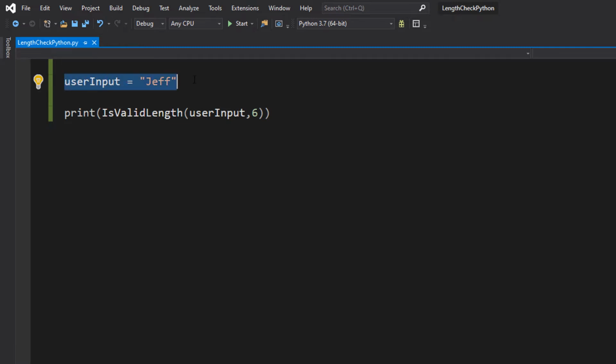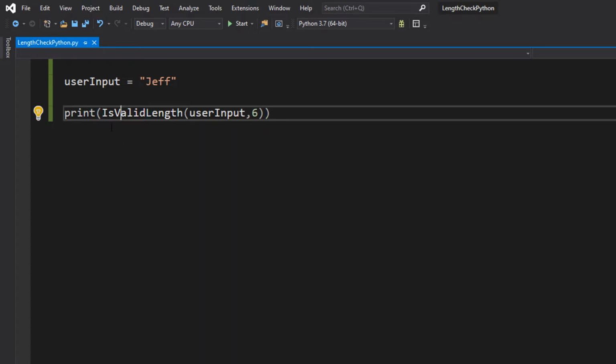We have got a user input here, and it's a variable, and we've assigned it with the value of Jeff. Then we're going to do a print statement, which will print whatever is in the brackets, and we're going to do is_valid_length, user_input, and 6. This will make sense in a moment. So now let's define this function that we are calling.